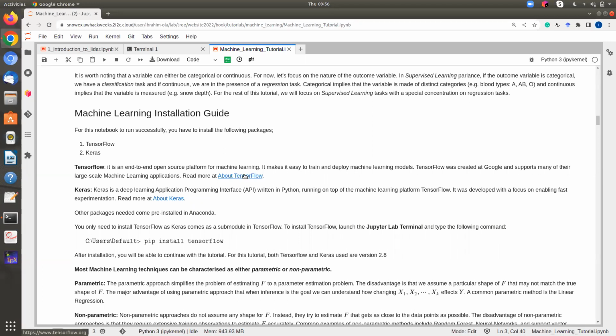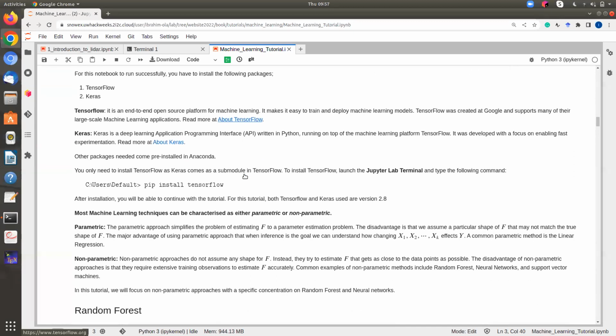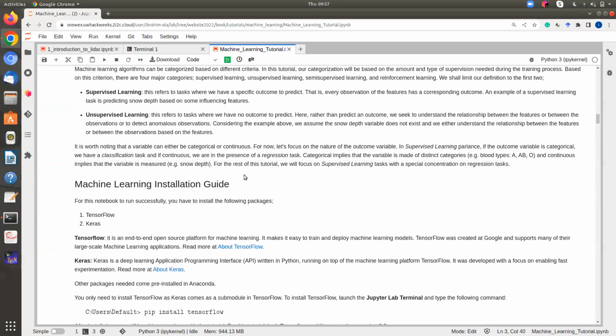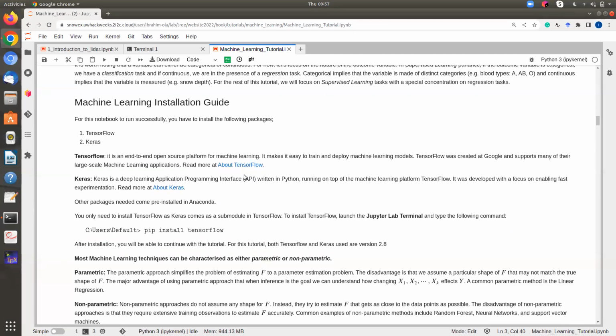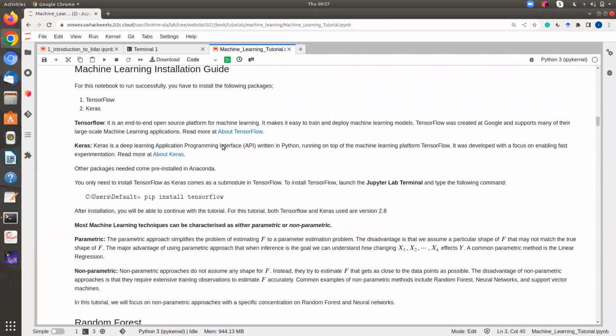Keras, on the other hand, is an API that uses TensorFlow at the back end. And then it is easier to use. You can easily build your deep learning models on those. And then to install your TensorFlow, you can simply do pip install tensorflow, and that's going to work for you. So now we'll assume everyone has TensorFlow and Keras, and then we'll continue with the other part of the tutorial.